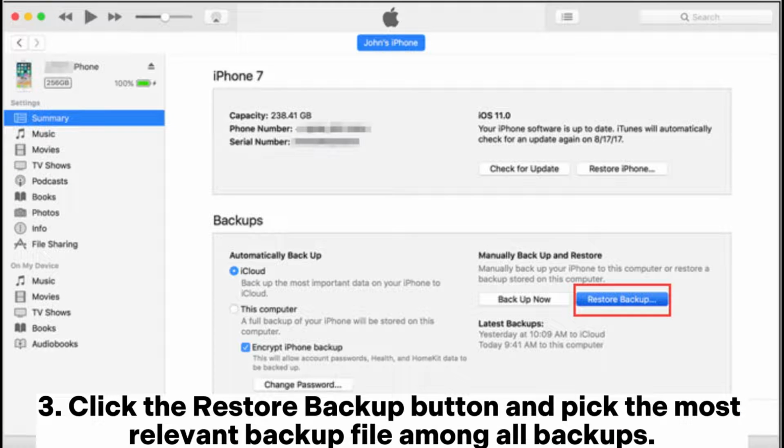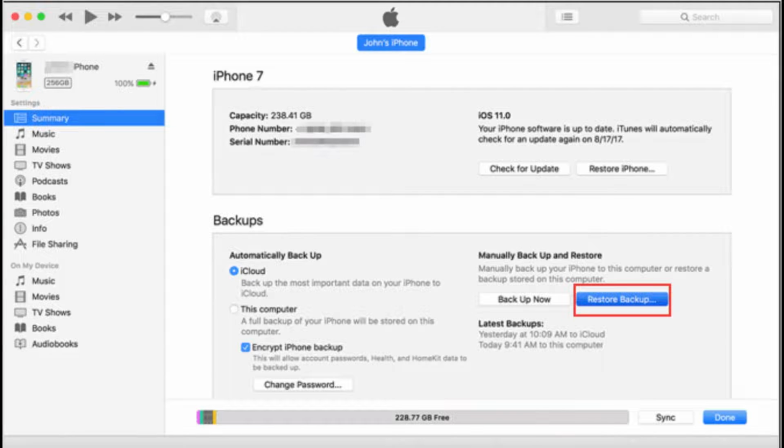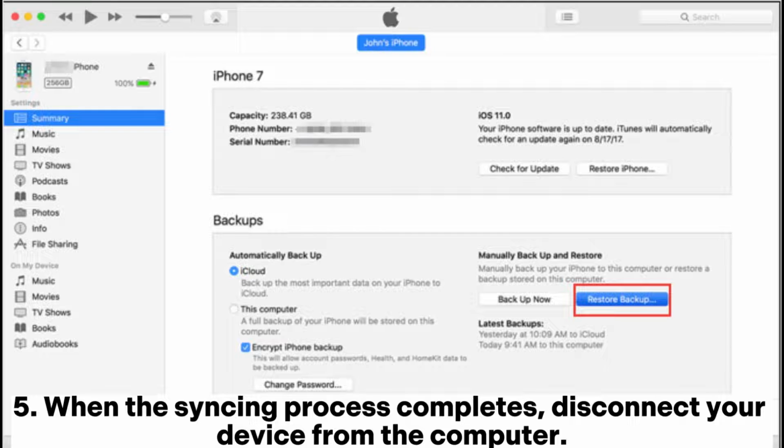3. Click the Restore Backup button and pick the most relevant backup file among all backups. 4. Tap the Restore button and wait for it to finish syncing. If asked, provide your password for the encrypted backup. 5. When the syncing process completes, disconnect your device from the computer.